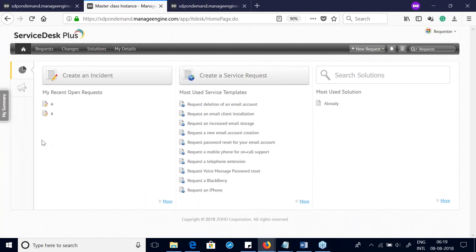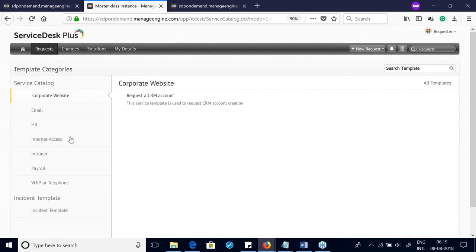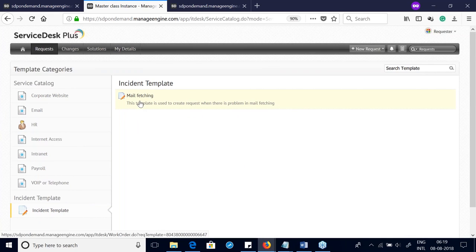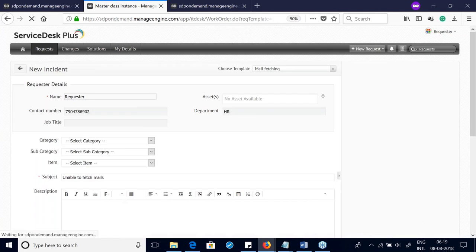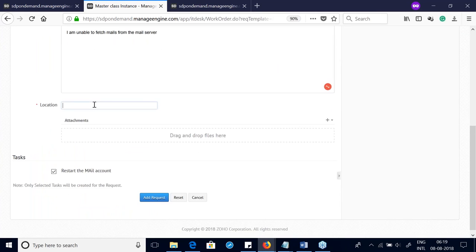Once you log in as an end user, you have an option to create an incident template or create a service request. Once I click on create an incident template, I will be able to find all the templates available here. Under incident template, as an admin we have enabled only the mail fetching template for requesters, so I can find only the mail fetching template. I can choose the categories and subcategories, and I will put in the location as BVV 345. This is my location, and as we have configured, I can either enable this task or disable this task, but I want this restarting of the mail account to be done.